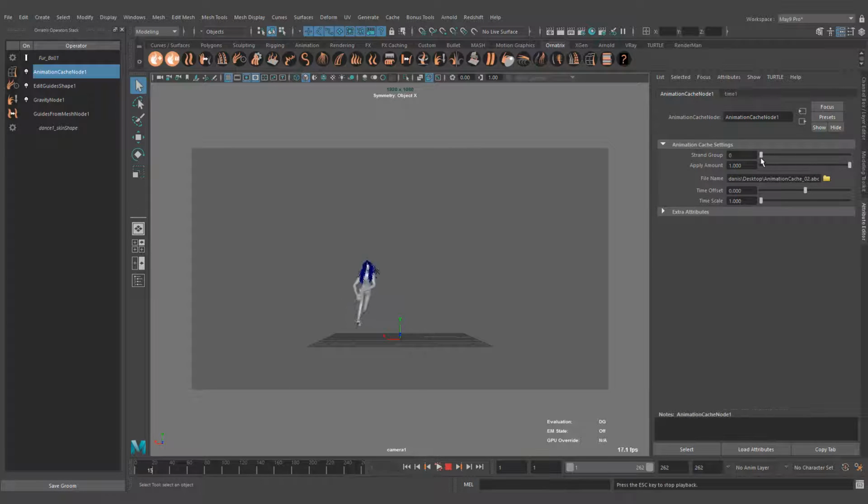Much better! You have some options here. You can assign this animation to one particular strand group. Apply amount determines the intensity of this operator over the hair. And you can change the time scale and time offset of the animation.